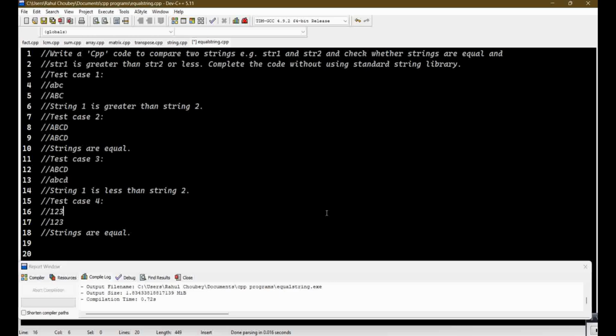One thing I would like to tell you is that the decision that string 1 is greater than string 2 is taken on the basis of ASCII values, right? Small letters a, b, c start from 97 and go up to 122, and capital letters A, B, C start from 65 and go up to 90, right? So on the basis of those ASCII values, it prints the result.